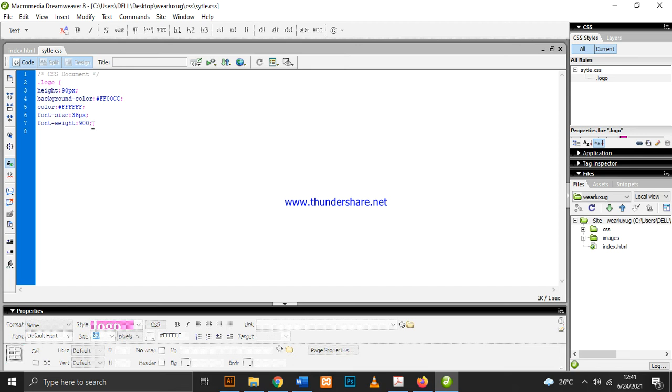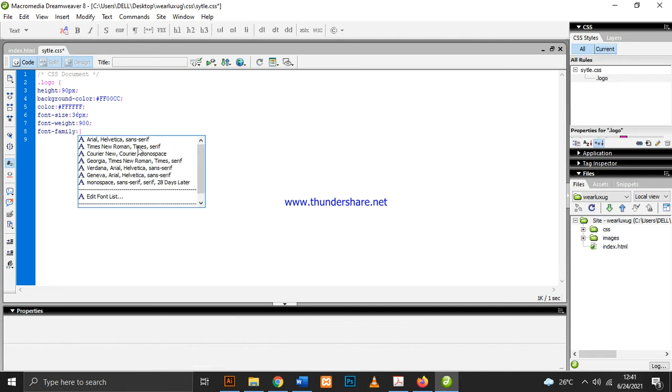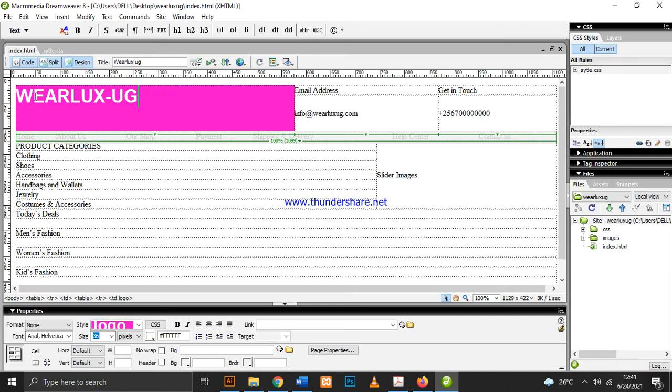Now you can even change the font family. You can just come here and say font-family. You choose depending on the kind of font. Let's try Arial. Let's save. Let's come back here. You will see that yes, the font has changed. It's now Arial. So now we want to give these areas the width.